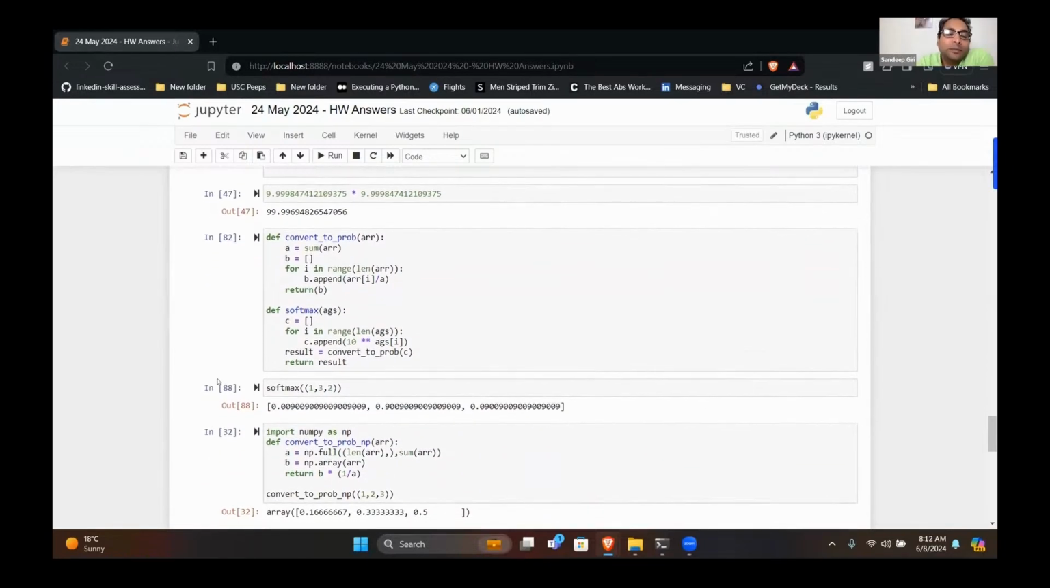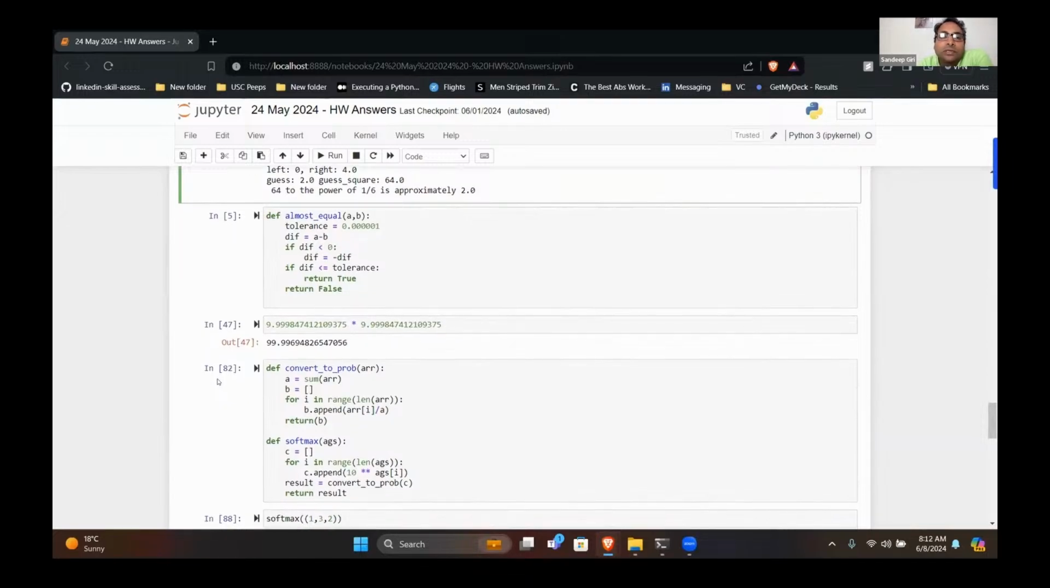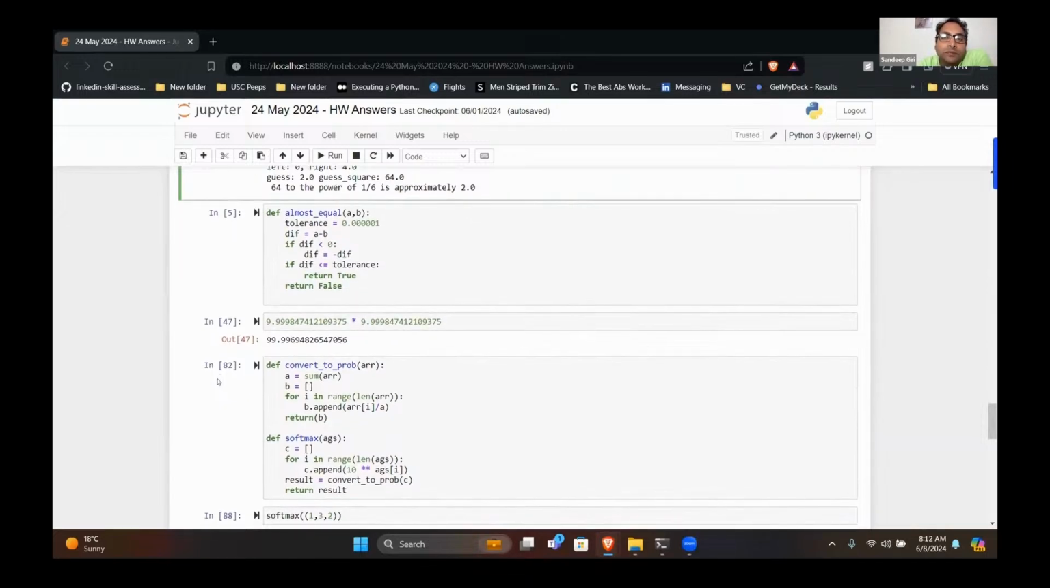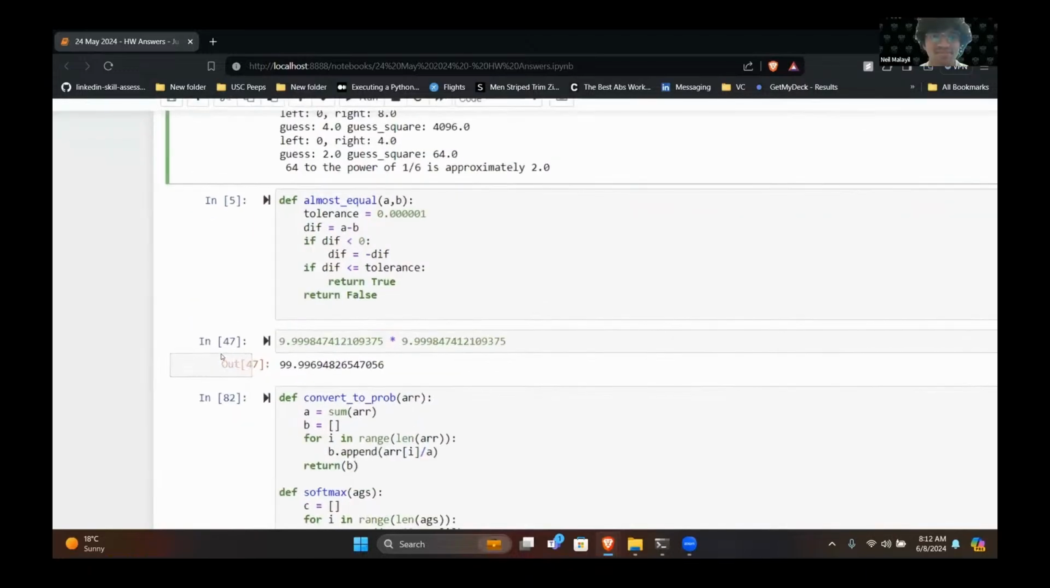Convert to probabilities is, so I hope this almost equal function was clear to everybody. Feel free to ask questions on this one. Neil, you can just zoom it a little bit. Yeah, sure.